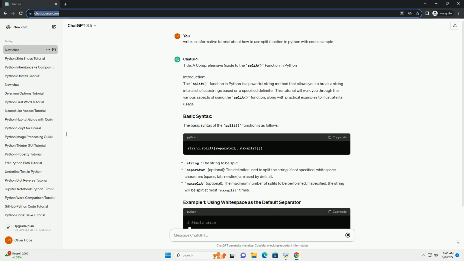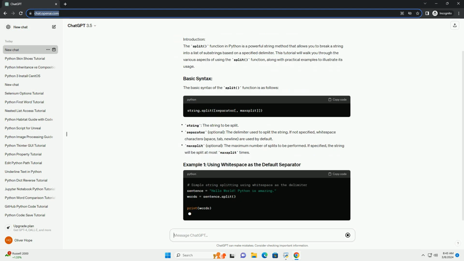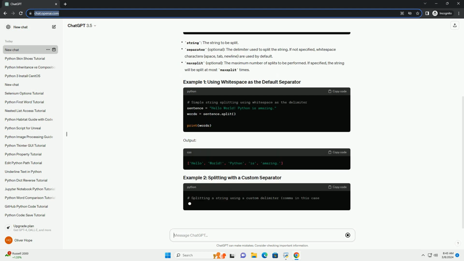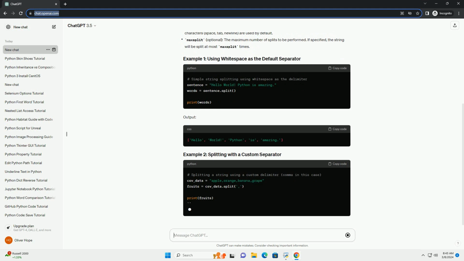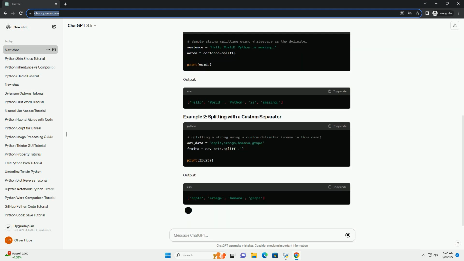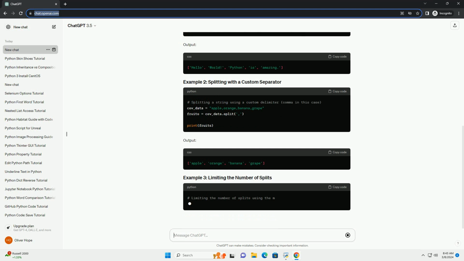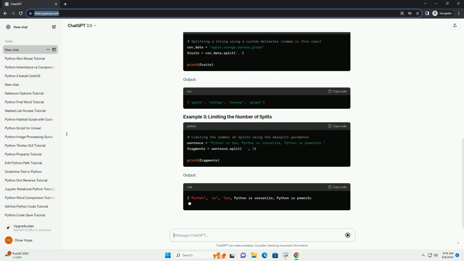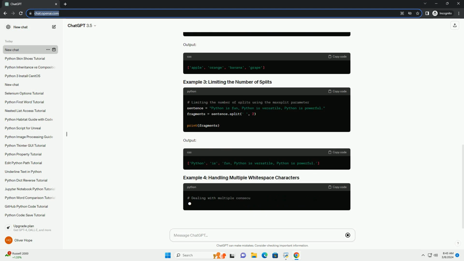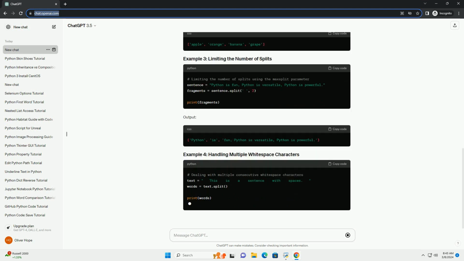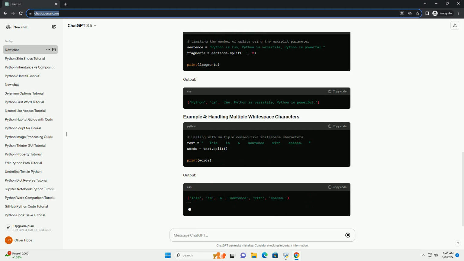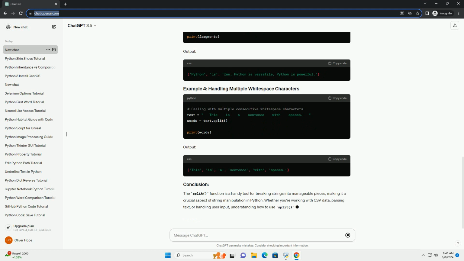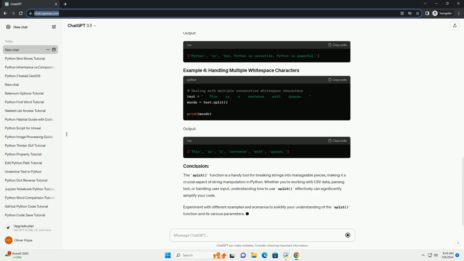The split function is a handy tool for breaking strings into manageable pieces, making it a crucial aspect of string manipulation in Python. Whether you're working with CSV data, parsing text, or handling user input, understanding how to use split effectively can significantly simplify your code. Experiment with different examples and scenarios to solidify your understanding of the split function and its various parameters.